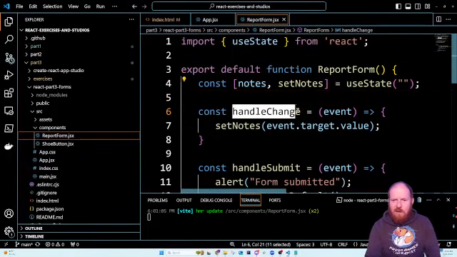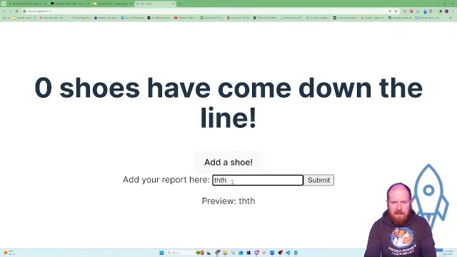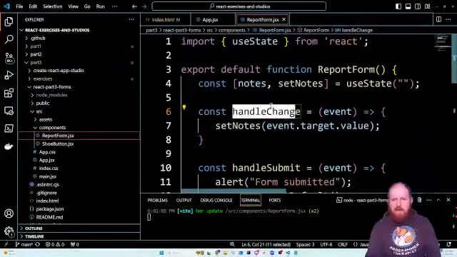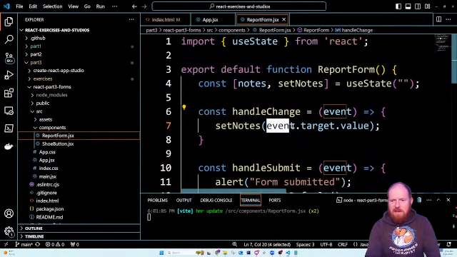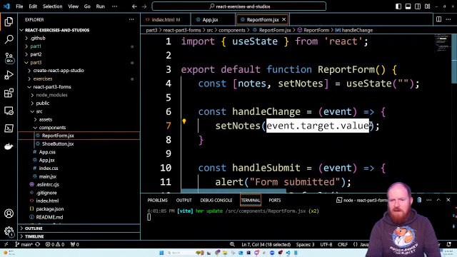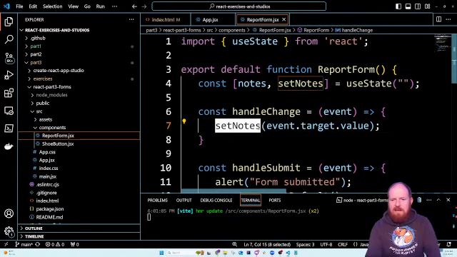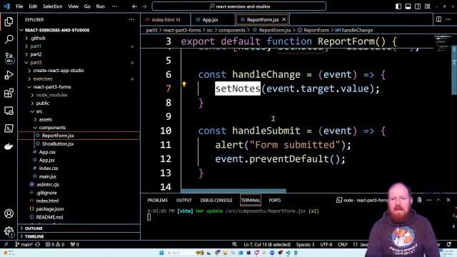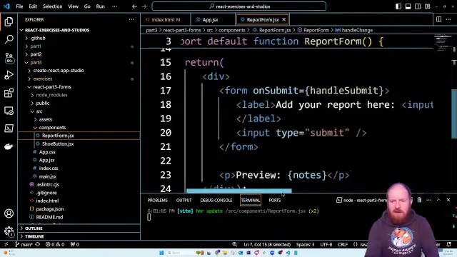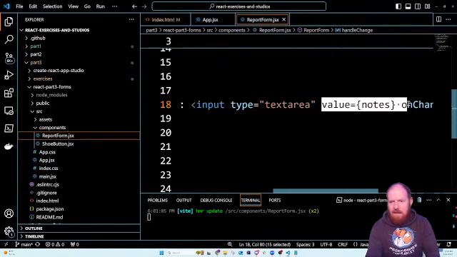So it says on change. Did you see whenever I typed anything in here, it changes it? That's because anytime you change the input, it runs this command, which grabs the event target value and sets the notes variable to be whatever that is. And it just so happens that it's also resetting our input box right here.